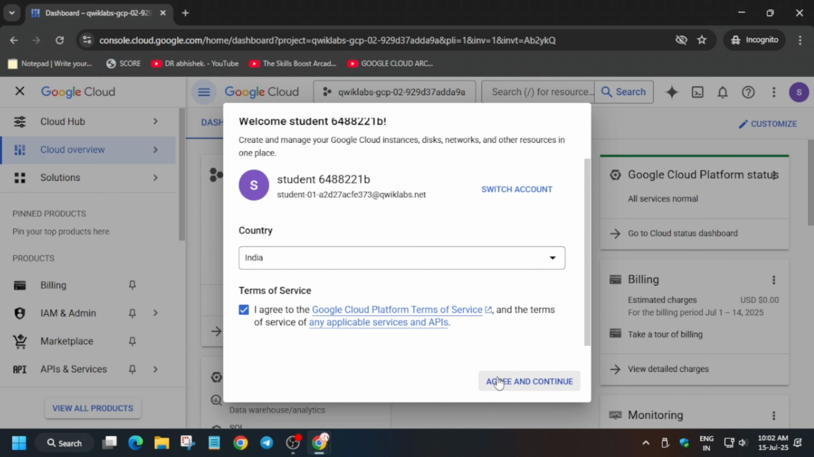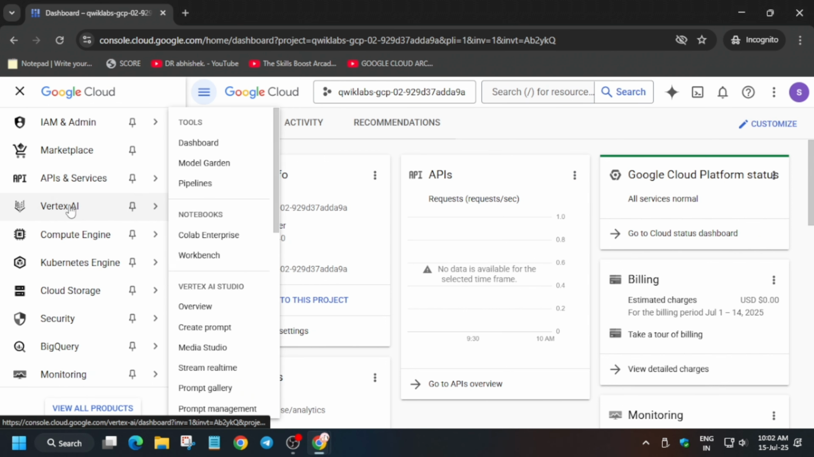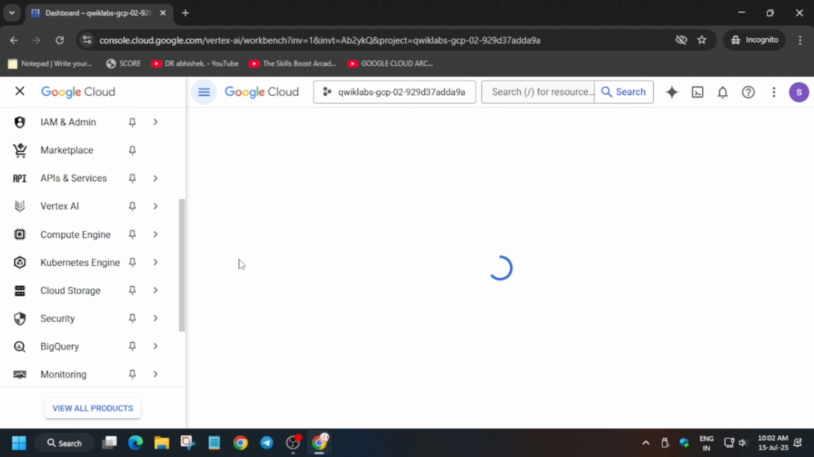Now the next step is that we have to open the Vertex AI workbench notebook. From the navigation menu you have to just find Vertex AI like this, and from here just open the workbench, so it will be opening.